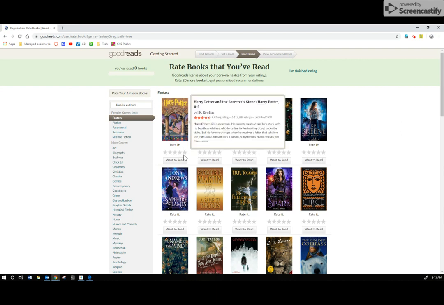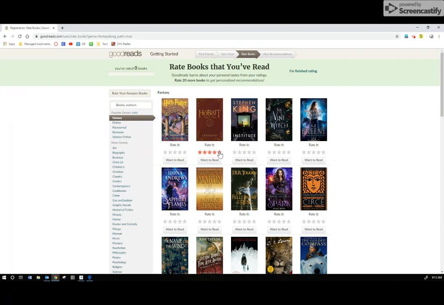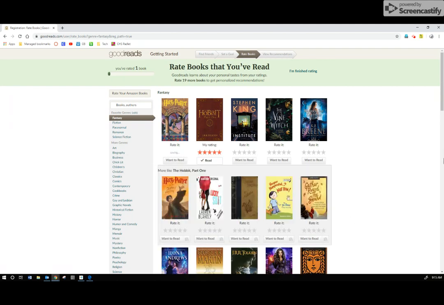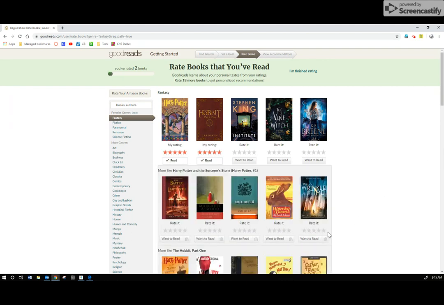Now, if I've already read it, I can rate it. So I definitely already read The Hobbit. I really liked it. I read Harry Potter already. I really liked that. Okay, so I can go through Watership Down. I really liked that. So I can go through here and say, ooh, I've already read some of these books and rate them, and it'll add them to my read list.